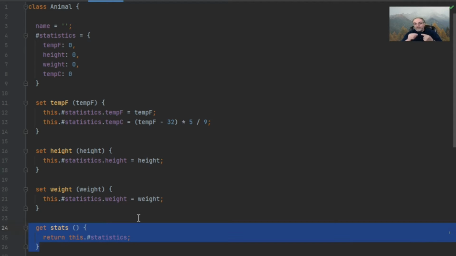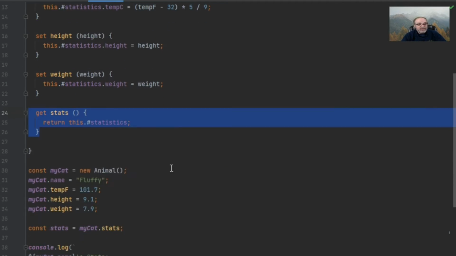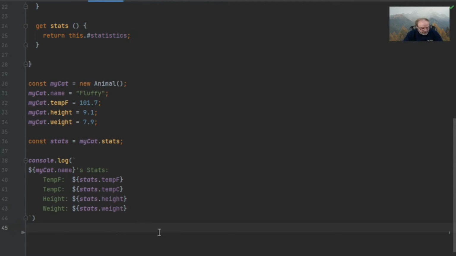And that's the real important thing about using the sets and the gets, is that you now have complete control over what you send over to the consuming application and how to interpret the data that's coming back into those particular properties. So just to prove the point here, if I do a console.log my cat.tempf, I've set tempf here to 101.7. I should expect it to also say 101.7 there, but does it really?